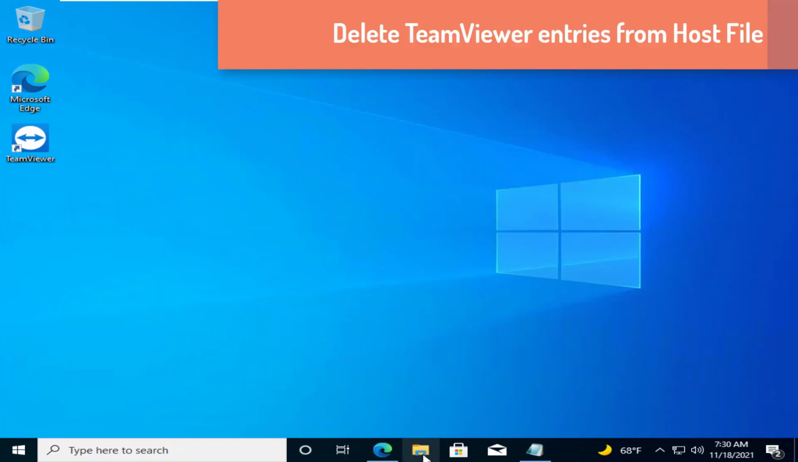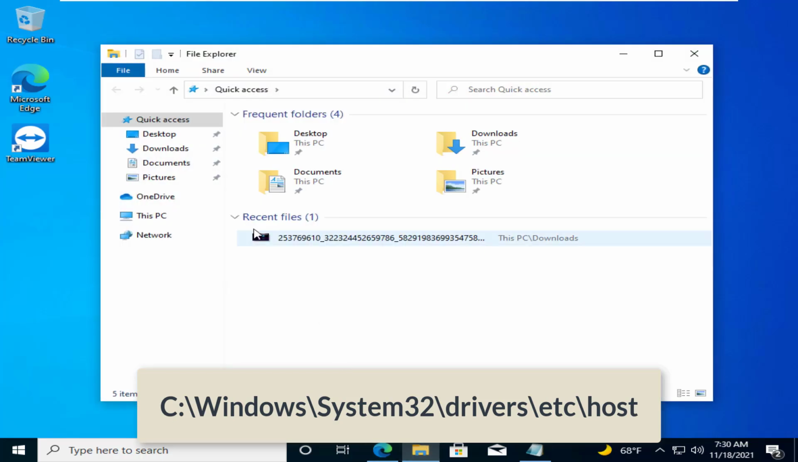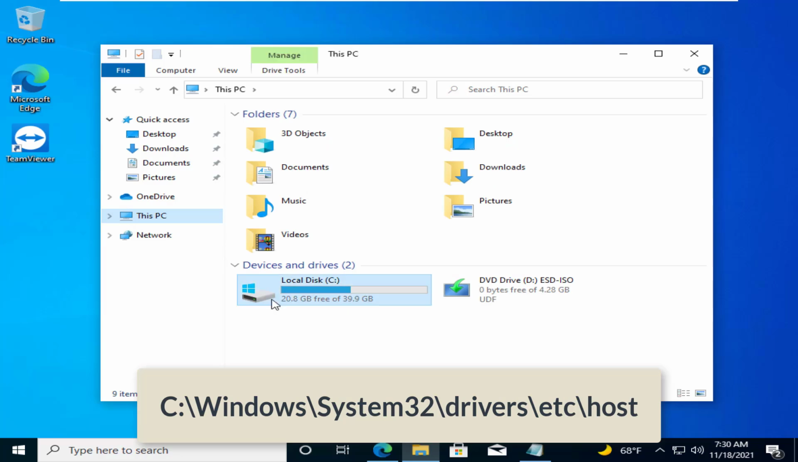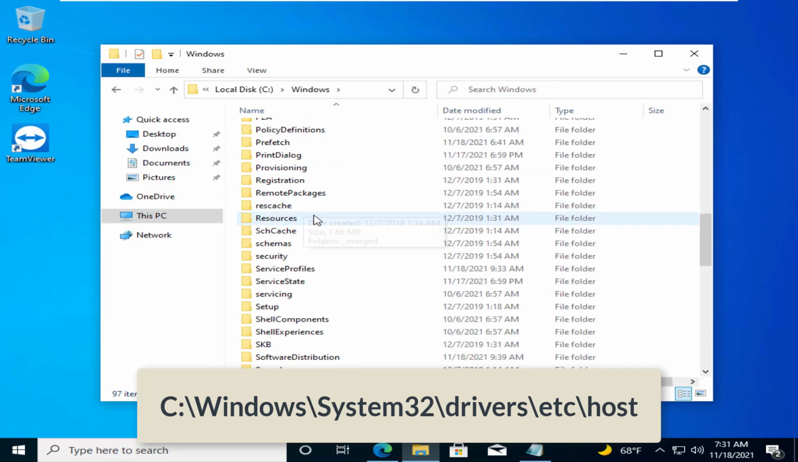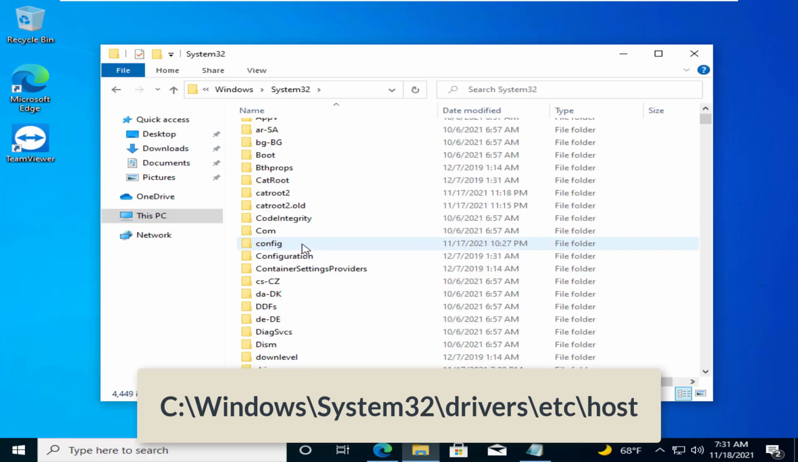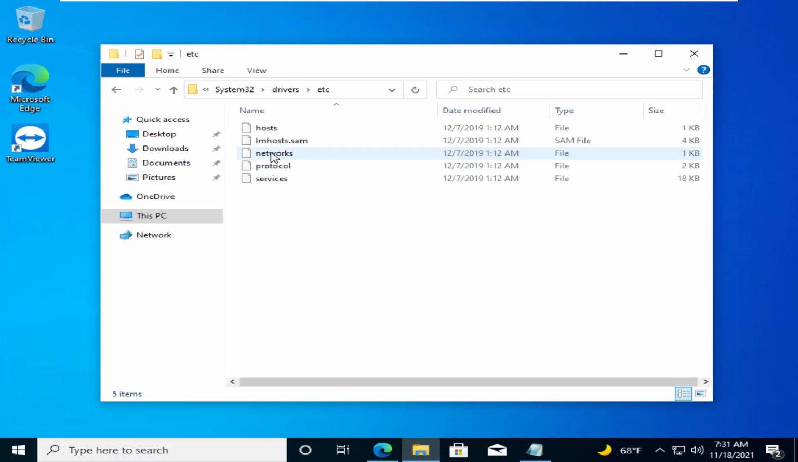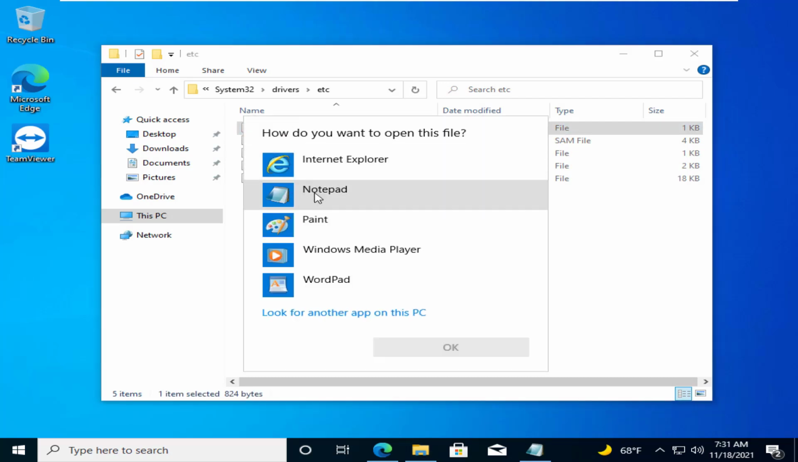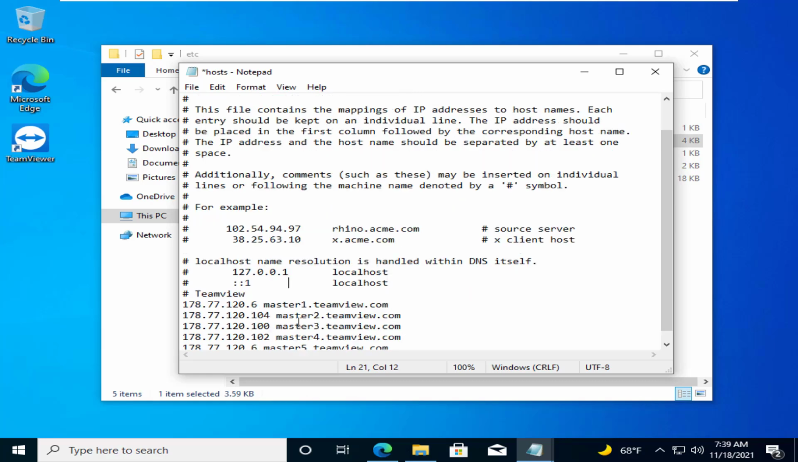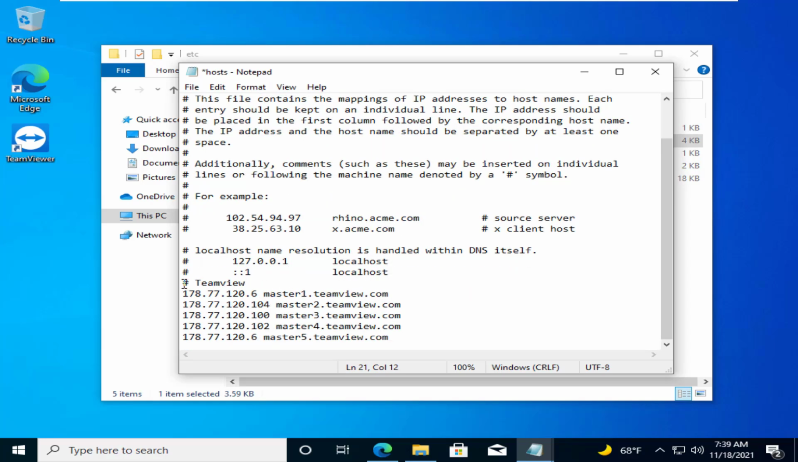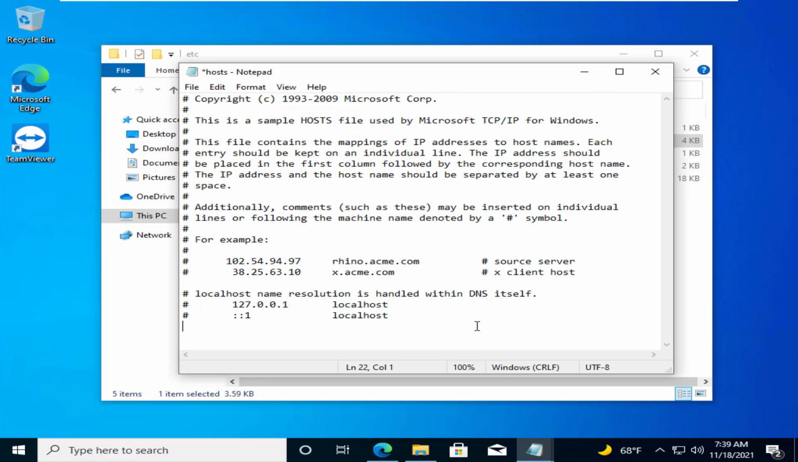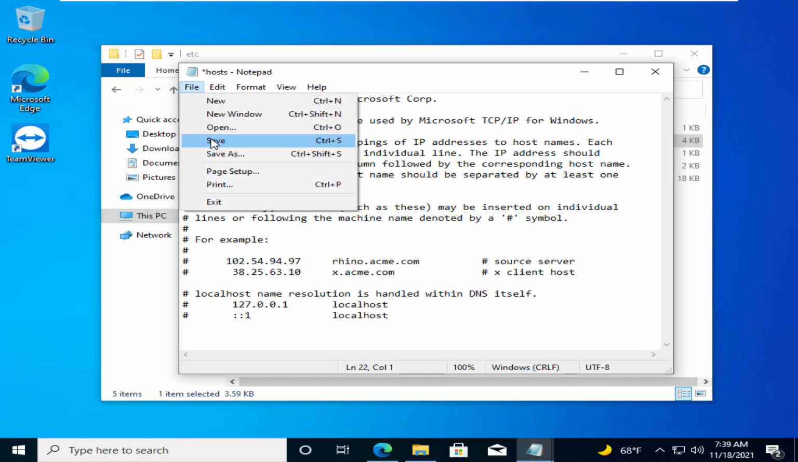Delete TeamViewer entries from the hosts file. Navigate to the address given below to open the etc folder. In the etc folder, right-click on the hosts file to open with Notepad. Now, check for # TeamViewer entries, and delete everything under this. Once you delete all the TeamViewer entries, save the changes that you made in the hosts file by clicking on File > Save.